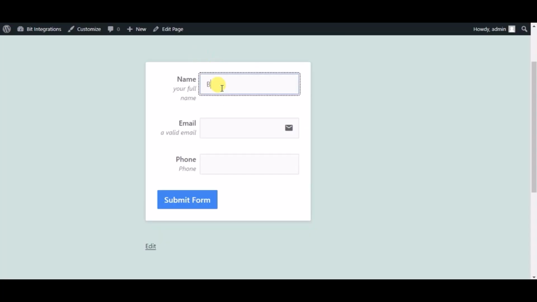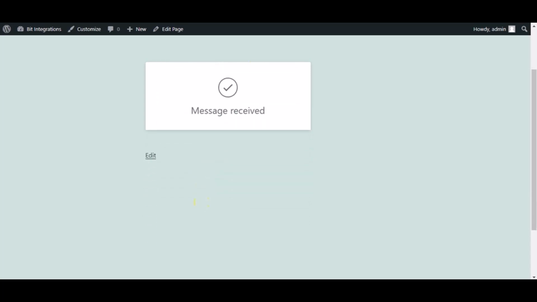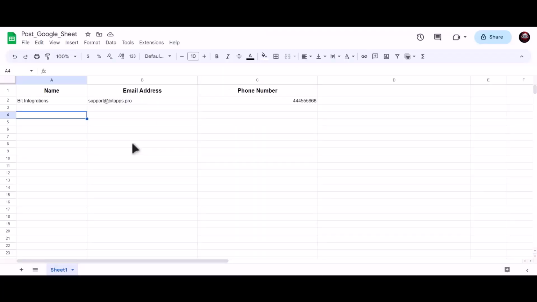Now check the integrations by submitting a form. Form submitted successfully. Now, let's go to our Google Sheet. As you can see, data successfully sent to Google Sheet.